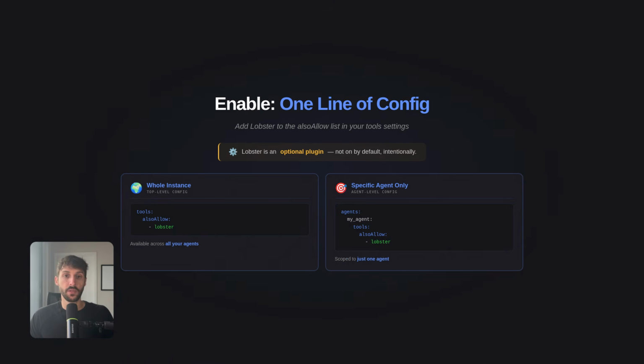Lobster is an optional plugin. It's not on by default, which is intentional. You enable it only for the agents that need it. Turning it on takes one line in your config. You add Lobster to the also allow list in your tool's settings, and that's it. And if you want to keep Lobster scope to a specific agent rather than the whole instance, you can do that at the agent level instead of the top level. Same setting, just nested under the agent config. Lobster is now live in your instance.